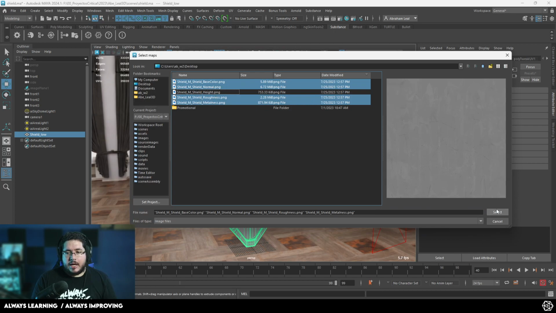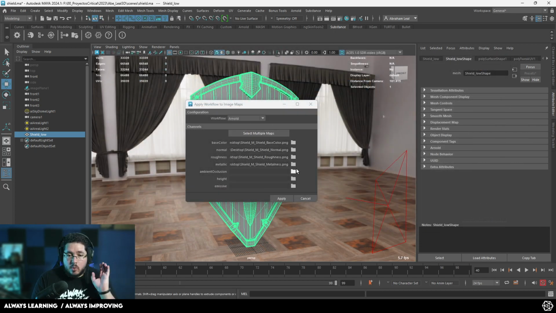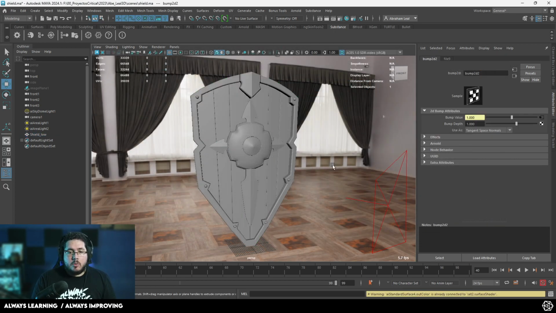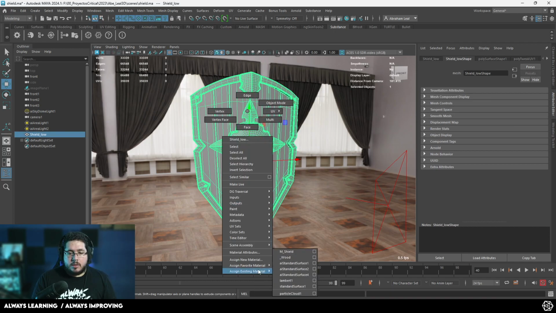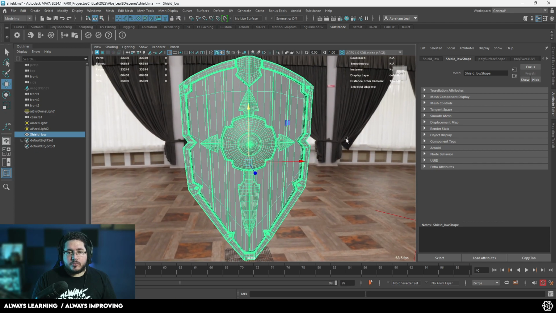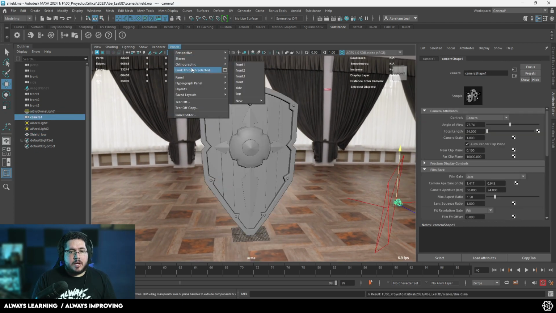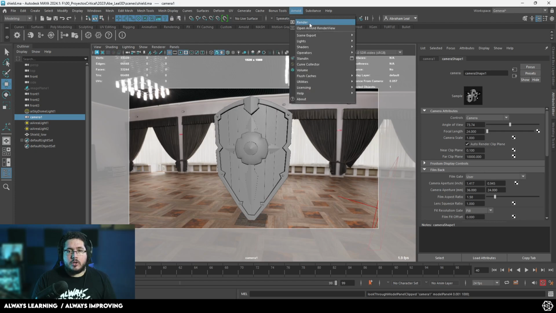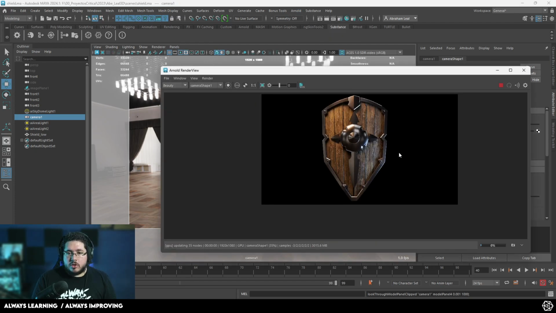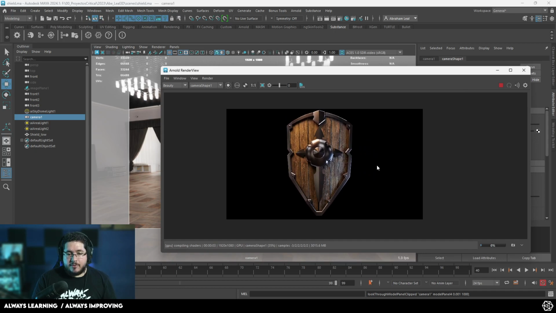I'm going to select everything except for the height map, and it will automatically connect everything where it should be and how it should be. We just hit apply, and to this object we assign the new material, which should be this one, AI Standard Surface 4. And now, if we save this real quick, we go to our ShotCam's camera, look through selected, and we do a render. Maya will convert all of the textures, and we should have our final result right here in just a second.